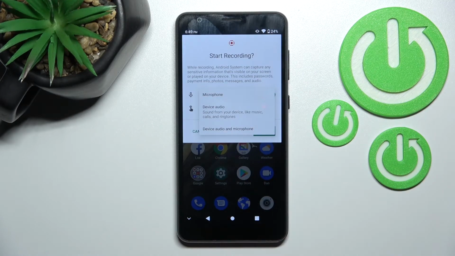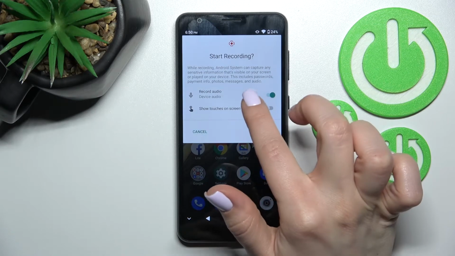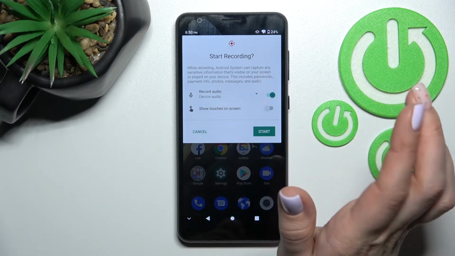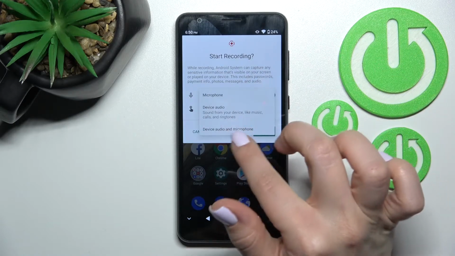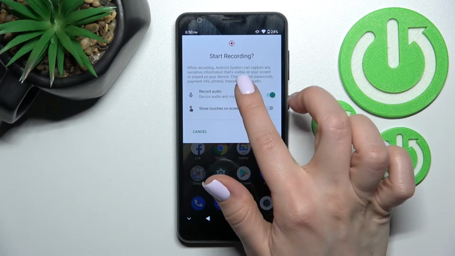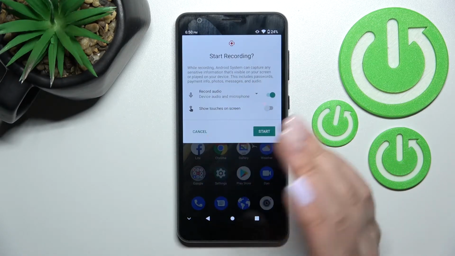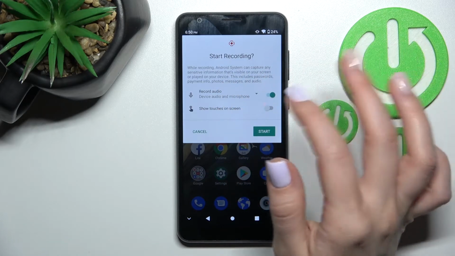Also in our screen recording, we can switch the microphone to the device audio. So by this way we'll record only the system sounds on our device, or also we can switch it to the device audio and microphone. So we can by this way use the system sounds and comment something with the enabled microphone.